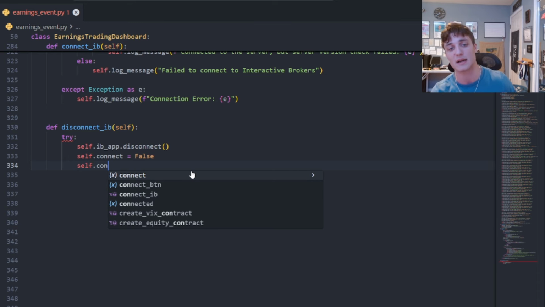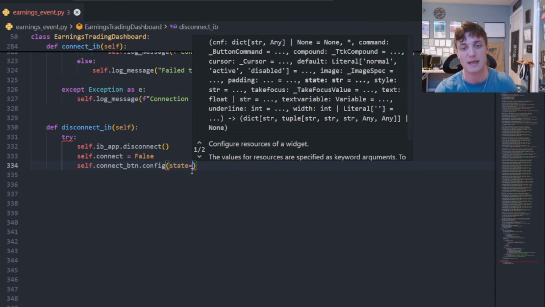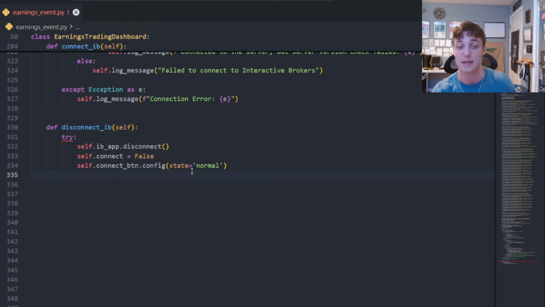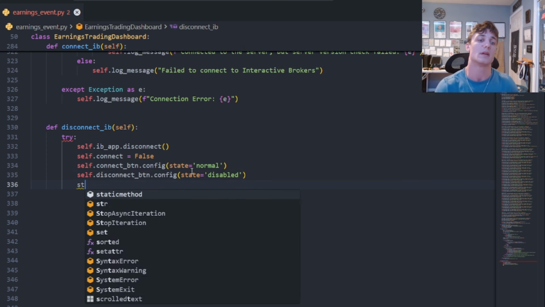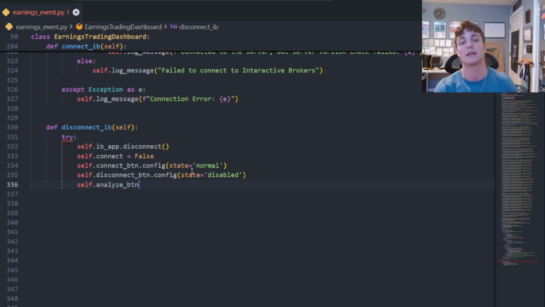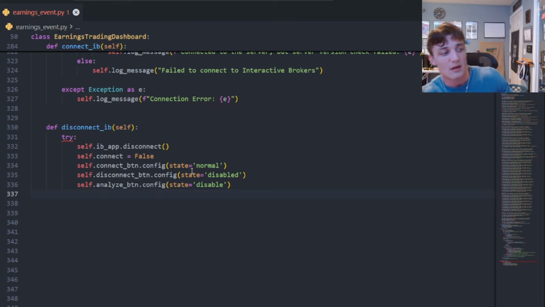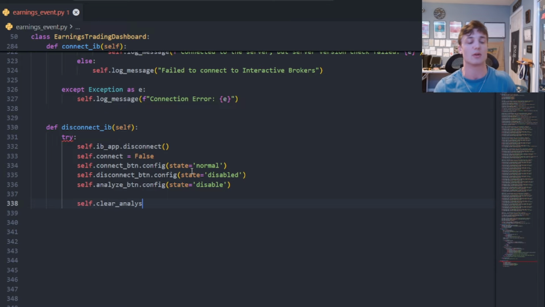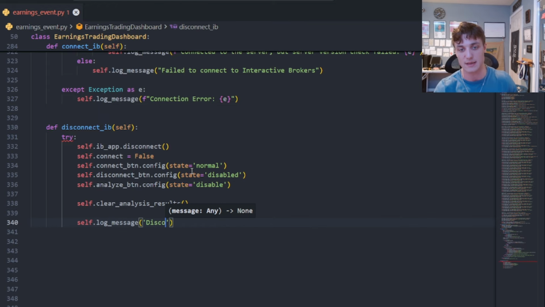I will say self.connect button. This is me updating all of the UI. Config state is equal to normal, right? I want to be able to connect again. I don't want to be able to disconnect, so the state is going to be disabled. I don't want to analyze volatility if I'm disconnected, so I'm going to disable that as well. And I'm going to want to clear everything. So I'm going to create a function to clear all of the results that I've analyzed. And I will also log that I am disconnected.